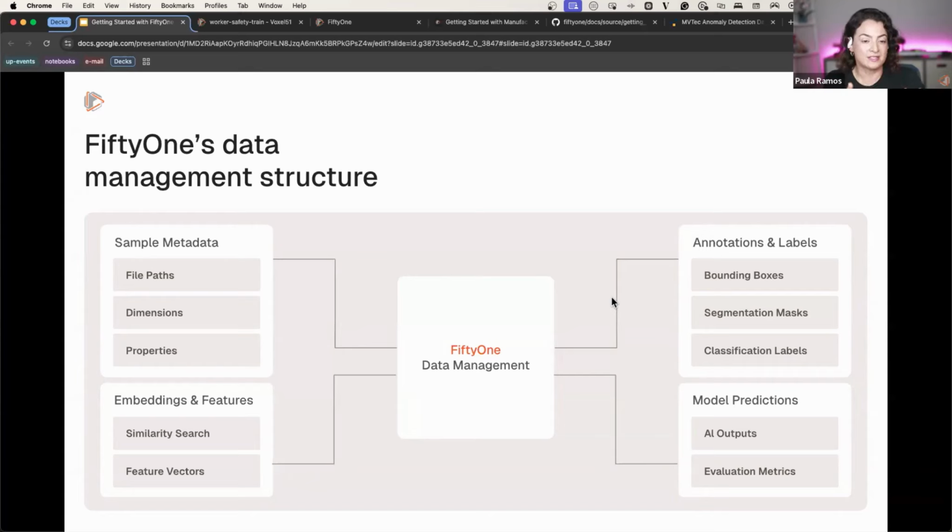You can also access, through the data management structure, annotations and labels, for example, bounding boxes, segmentation masks, and classification labels, and also model predictions, like the output of your model. You can include that there, and also evaluation metrics. So this shows us where 51 fits in our production system.